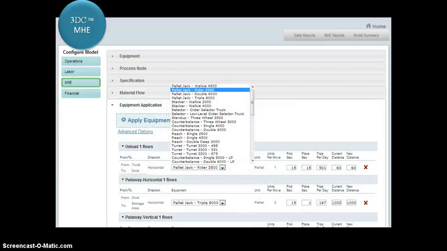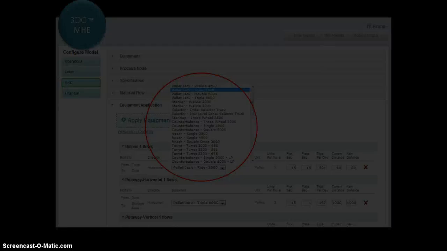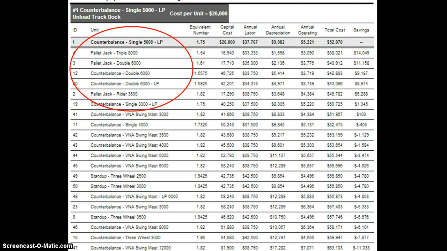The system automatically generates the best theoretical piece of equipment to perform each process. The user can choose to accept the system solution or replace the system solution with any other type of equipment in the library. Reports help the user compare equipment. This report shows the current equipment and then all other equipment types in descending order of cost effectiveness. In our example, the user chooses to override the system solution of a triple pallet jack and instead selects a rider pallet jack for unloading and loading.